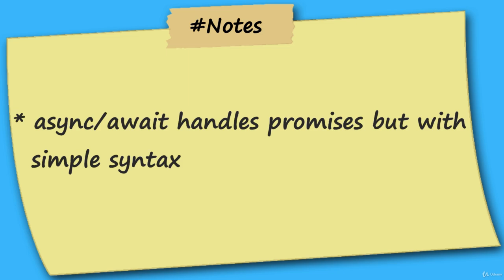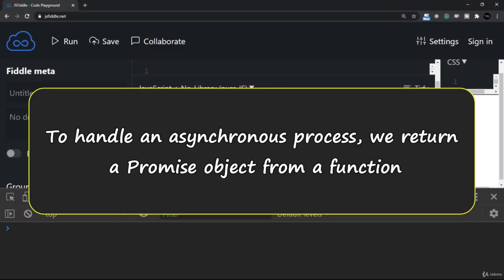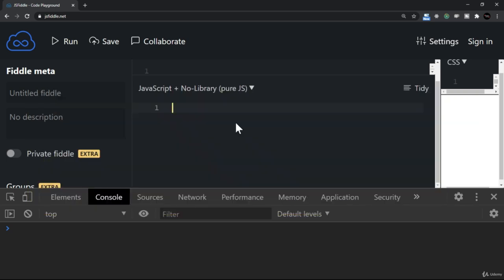So let's begin with a sample code. We have already seen that to handle an asynchronous process, we return a promise object from a function. Let's check this with async. For example, I have just a function called test. At the moment, I want to check what the function returns. So I'll say const, for example, fn is equal to test. I'm calling the function. Now the function doesn't have anything at the moment, right? So if I try to display the value of fn, let's see what it shows.